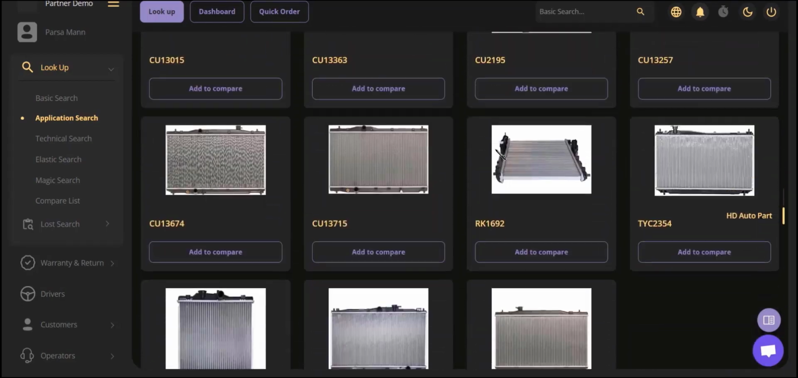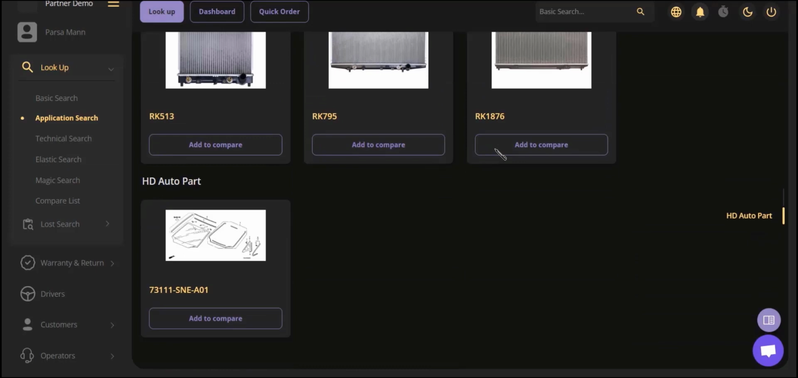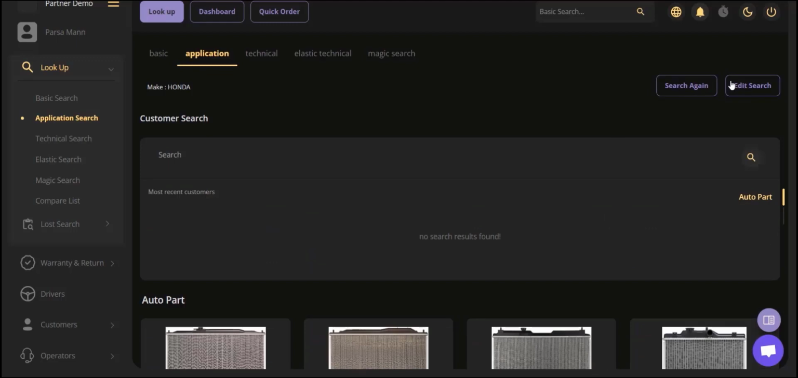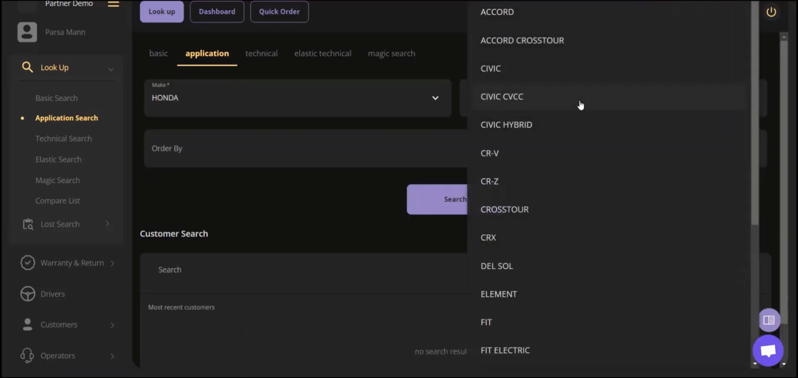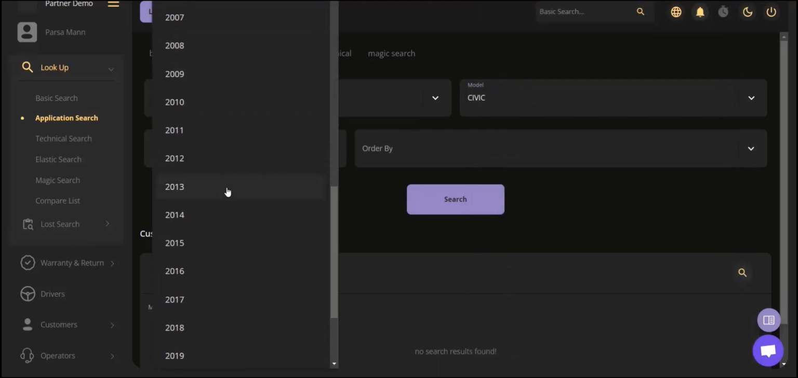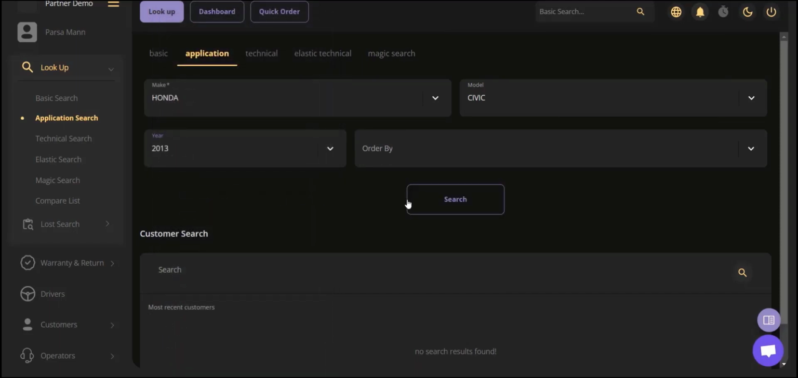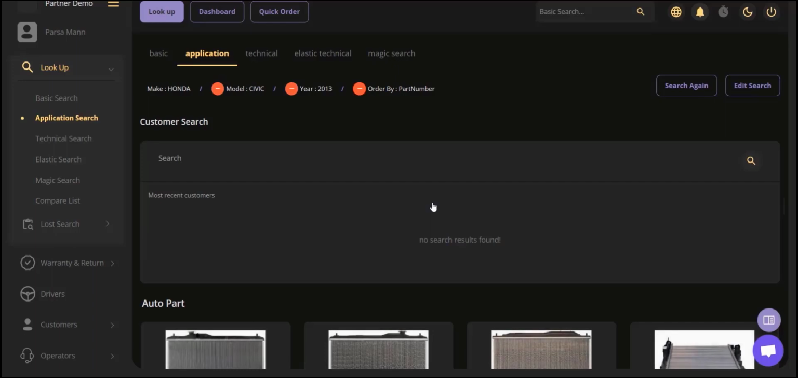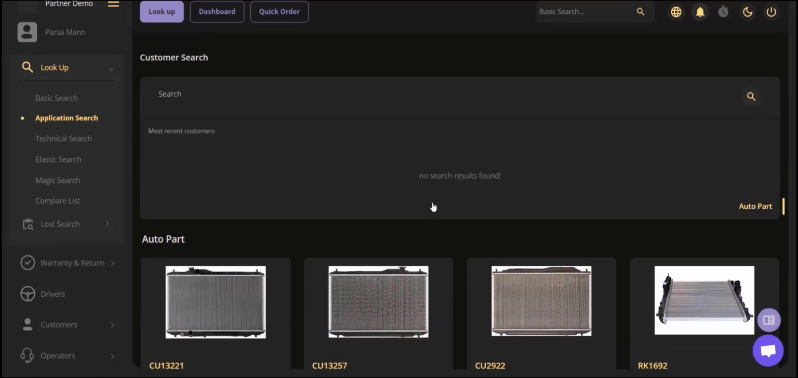For more specific results, you can refine your search after selecting the make. Click on Edit Search, choose a model, and even specify a year. We can choose Civic, and for year we can choose 2013. If you want to rearrange your results, adjust your search filters and select your preferred ordering method. We can choose part number and then we will hit search. As you see, the search is refined.